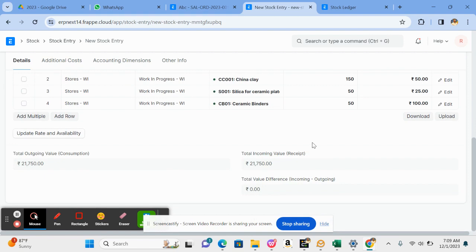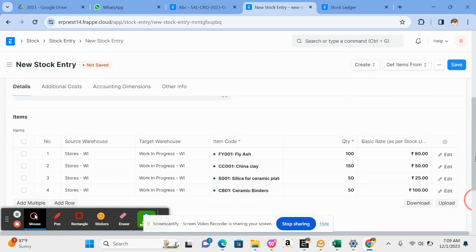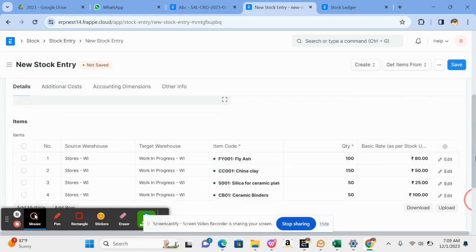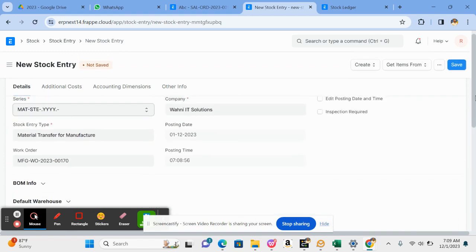So see, the good thing with ERPNext is that the incoming value, the value of the raw material required for the manufacturing, is already calculated itself. It's mostly helpful in the financial aspect, but for the production aspect, most companies won't be showing this field to the people.